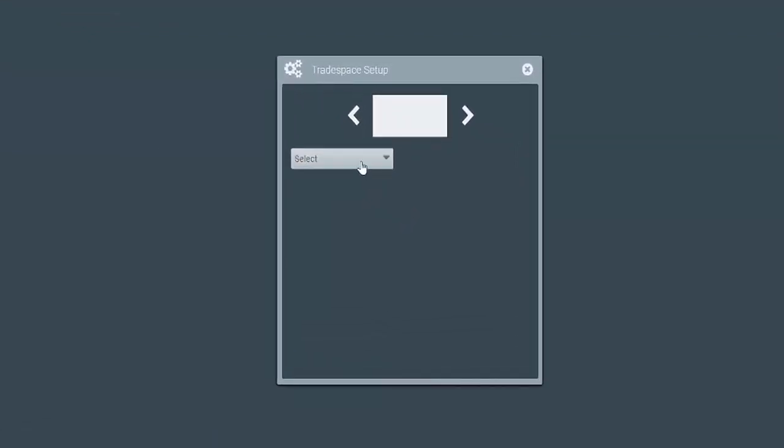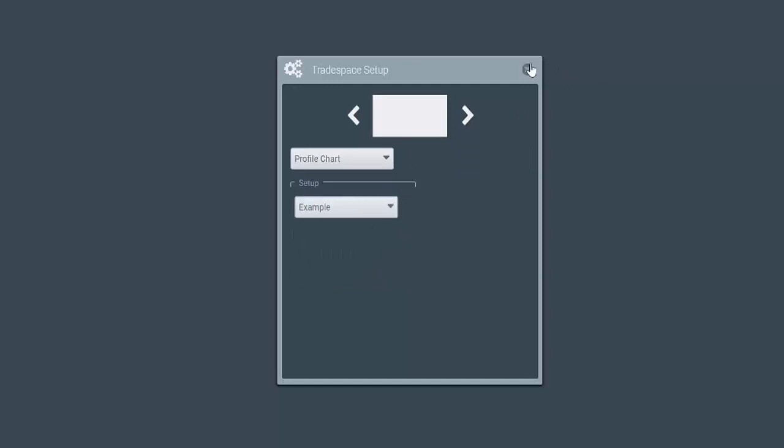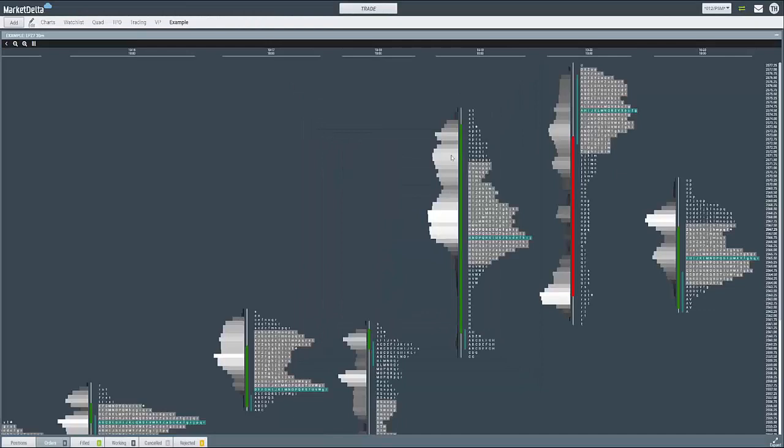I'm going to click Setup, choose Profile Chart, type in a symbol, and say New Profile Chart and give it a name. And save. And you can go ahead and close this. And it'll open a sample chart for you with some default settings.